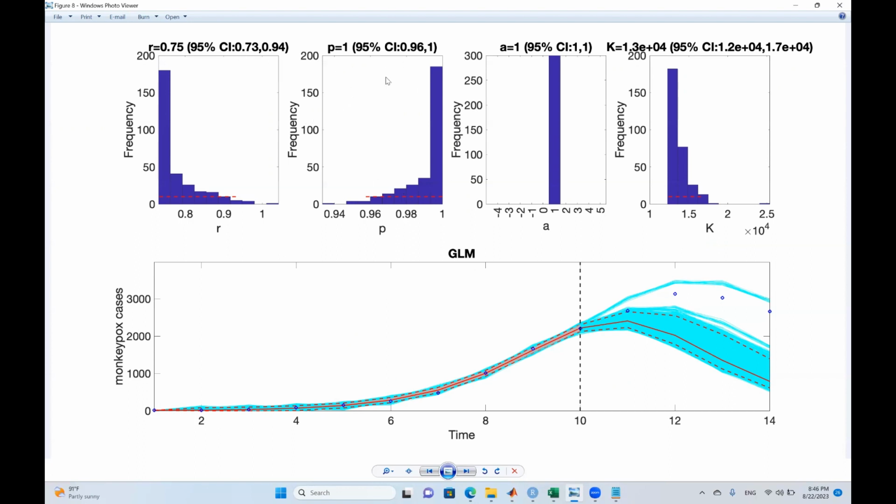Oh, I'm sorry, our P here is 0.96 to 1. I misspoke earlier. And our R, which is our growth rate, is between 0.73 and 0.94. The epidemic size parameter, K, was estimated in this range here. And our scaling parameter, A, again, is not estimated because we're employing a GLM.